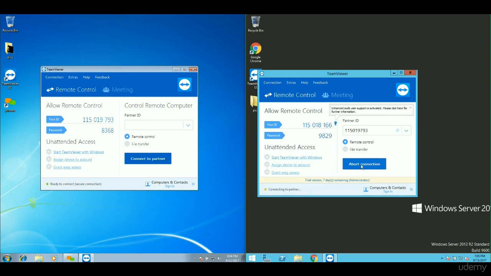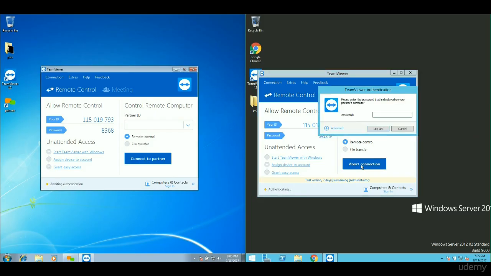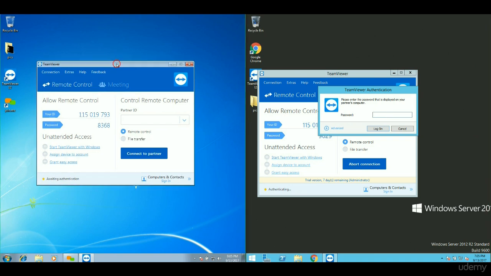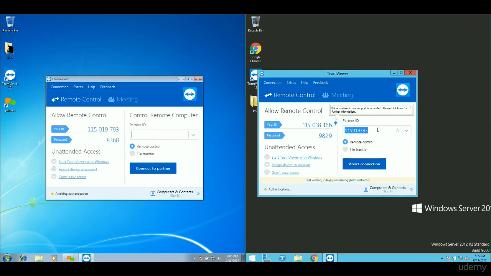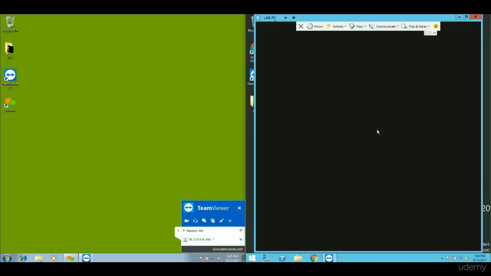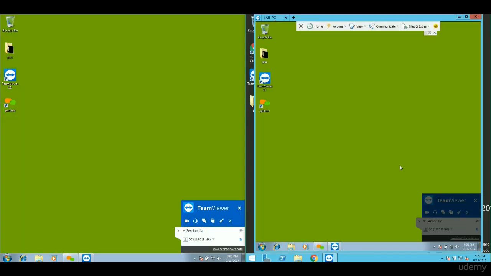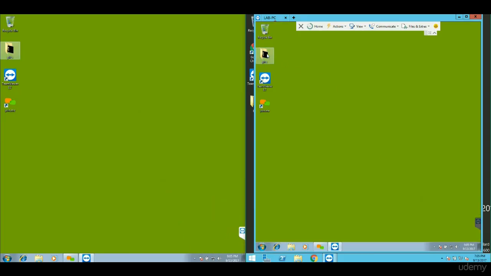Now you need an internet connection for TeamViewer. It does authenticate through that way. So we're going to wait for it to connect. As you can see, once the system is able to be reached, it's going to prompt for the password. So we're going to type the password of the end user PC, which is 8368, and we're going to hit log on. And as we can see, we now have remote control to the end user PC.